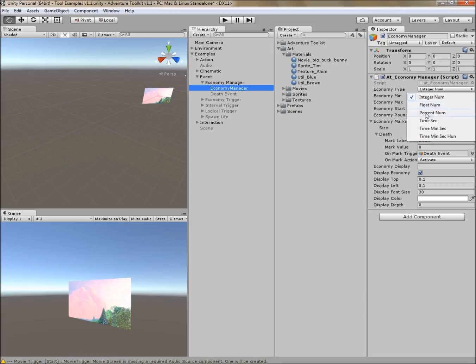There is also a type that can be time, so you can have a number of seconds. You can have a number of minutes and seconds. And if you are doing a racing game or anything that's going to be incredibly time sensitive, you can have minutes and seconds and hundredths of a second. So this economy can represent a number, like how much health you have. You have 100 health, you have 50 health, you have 2 health left. Oh no. This can also be time. It's where you can count down from 5 minutes, and at the end of it things are going to go boom.